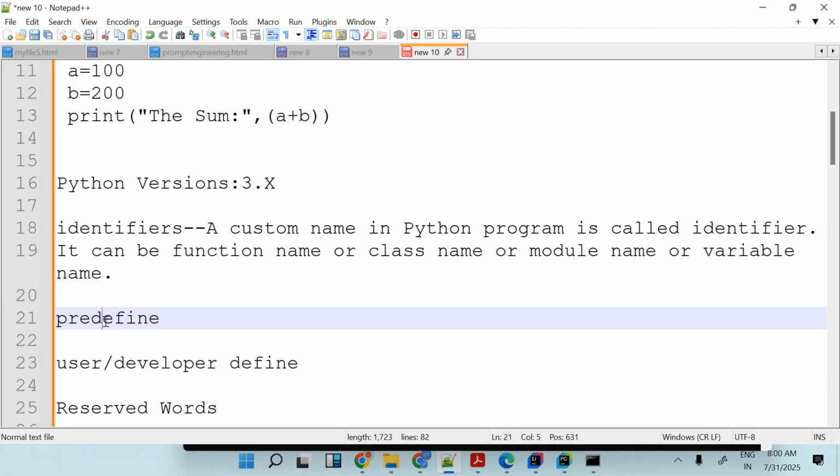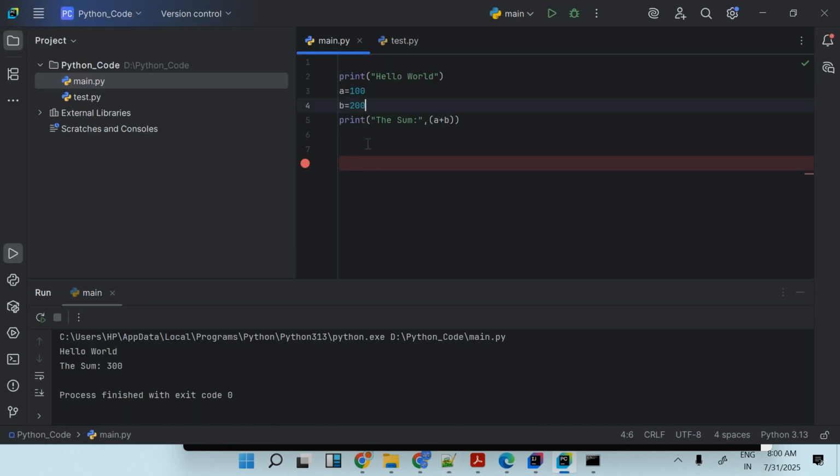Okay, on that we do get some keywords, which will come later on. First you have to understand what an identifier is. For example, here A and B. A and B are defined by me only. If I want, I can change the name as well. In place of A and B, I can use X and Y also.